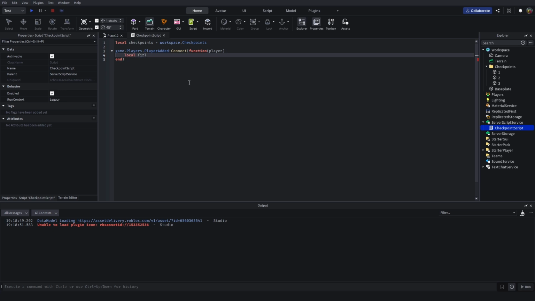So the first thing we're going to want to do here is create a variable called firstLoad. Essentially what this does is we're just going to keep track of whether this is the first time the character is being added, because we're also going to detect when the character is added. So we're just going to make sure, is this the first time that the character is being added into the game? If it is, then it'll run whatever code we have next. If not, it will not run that code.